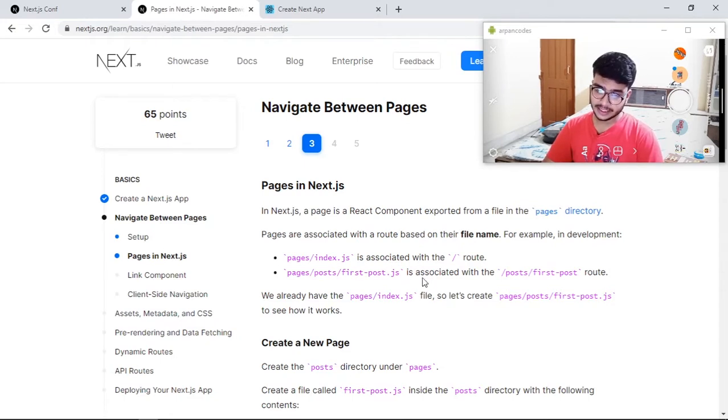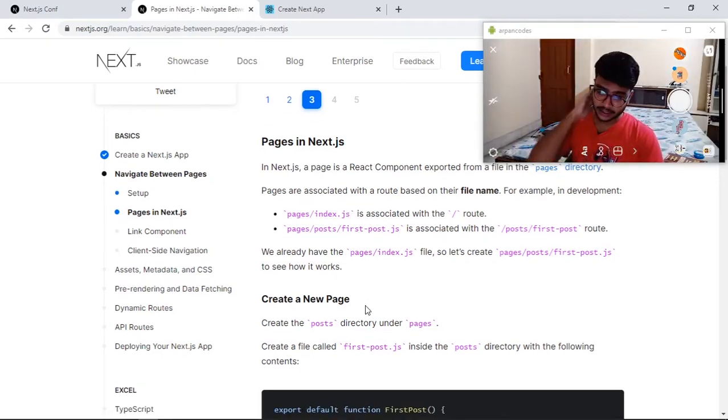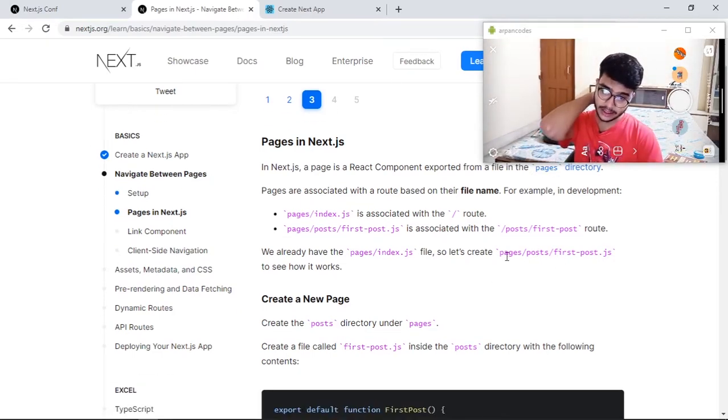Pages/post/first post is associated with the /post/first post route. We already have an index.js file, so let's create posts slash first post to see how it works.